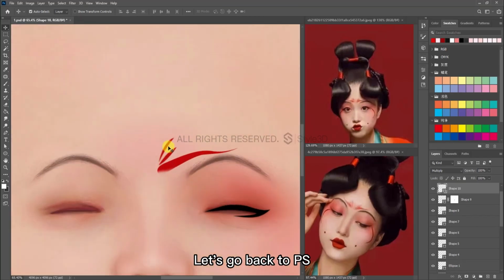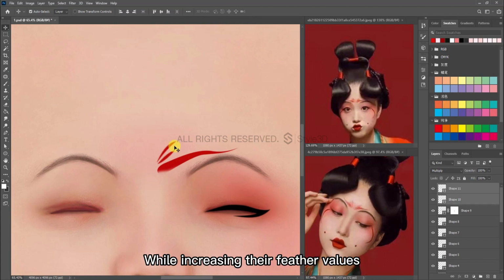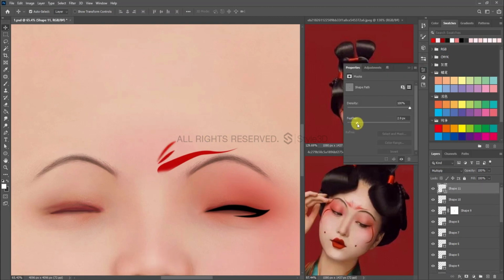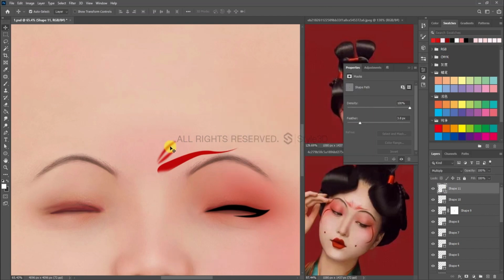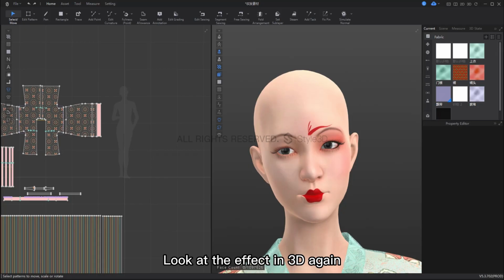Let's go back to PS. Rotate the 2 small lines above, while increasing their feather values. The color is also highlighted. Look at the effect in 3D again.